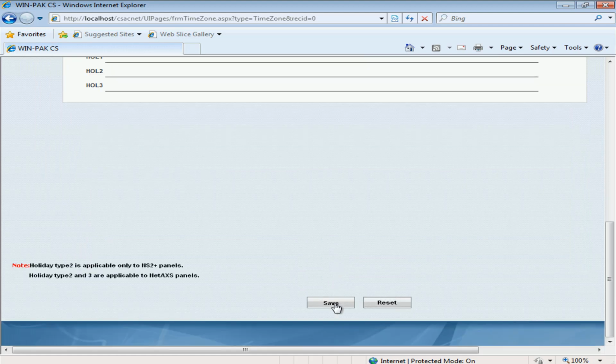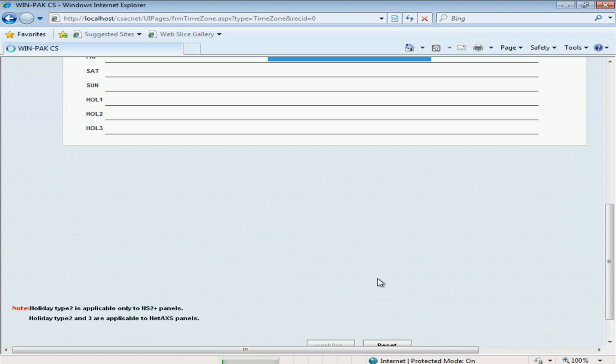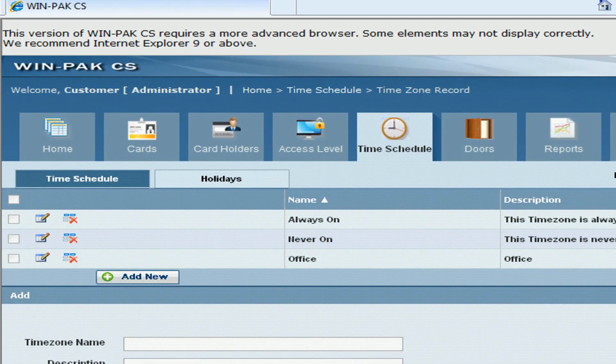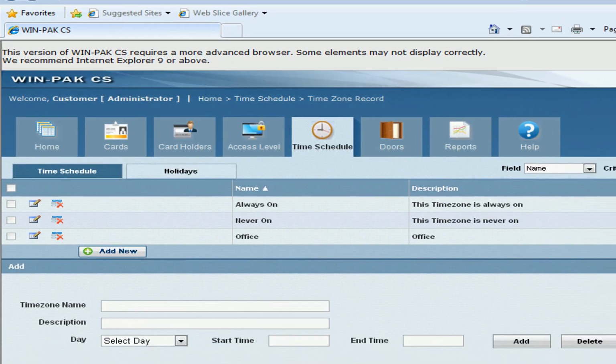To save this, just go ahead and click where it says Save, and we'll now view that our new time zone has been added to the list.